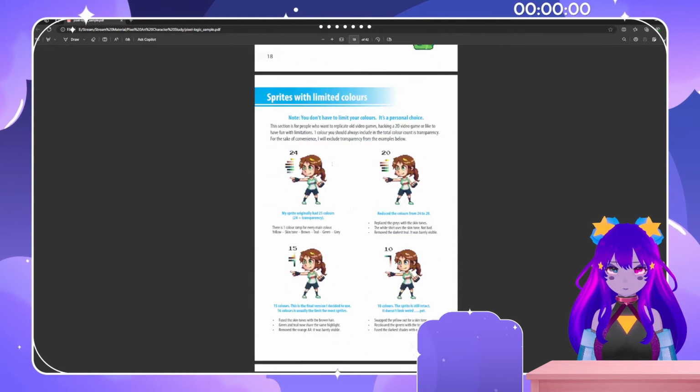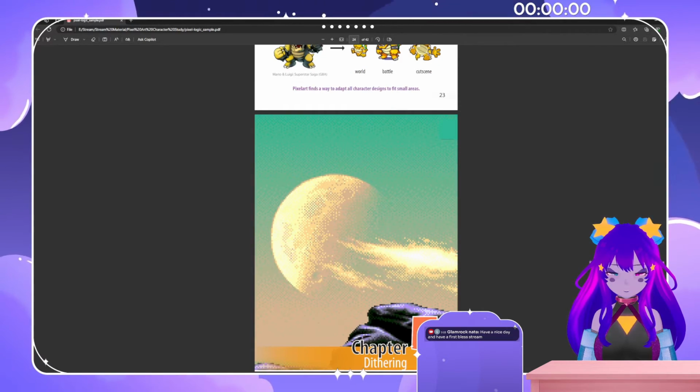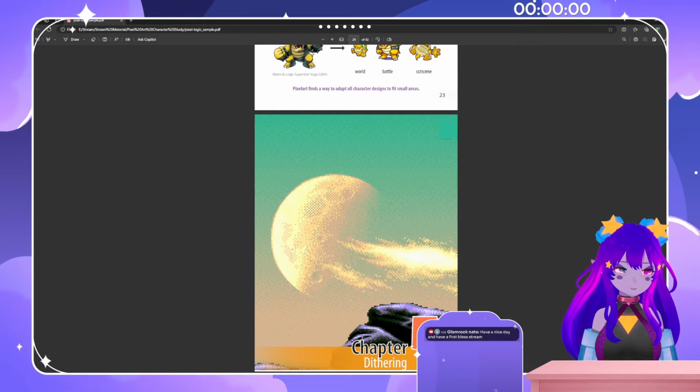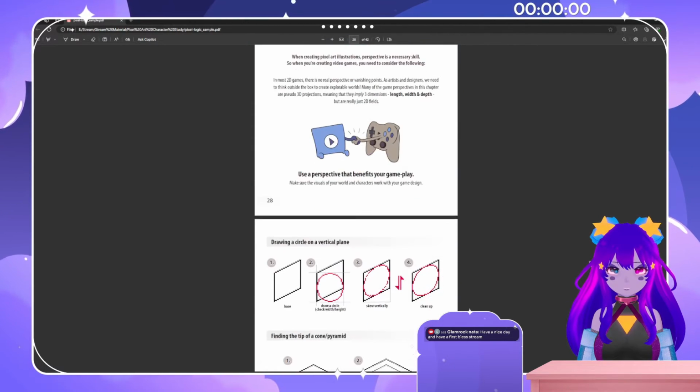And let me see if he has the sketching method on here, in this version at least. Thank you, you too. Let's see, full colors dithering.